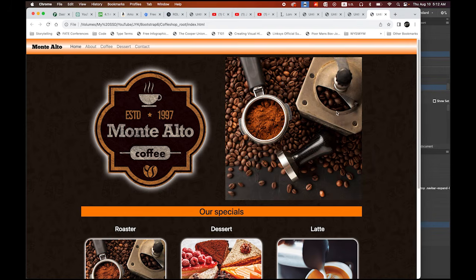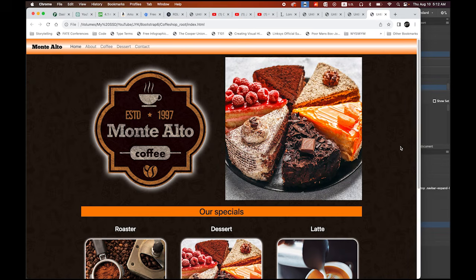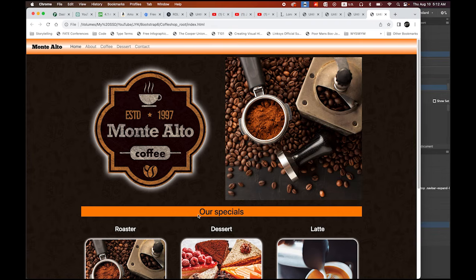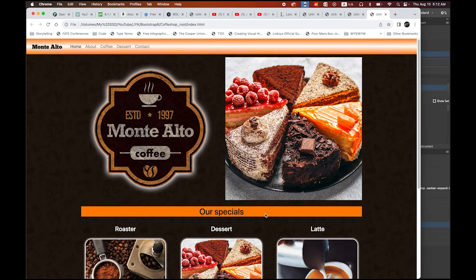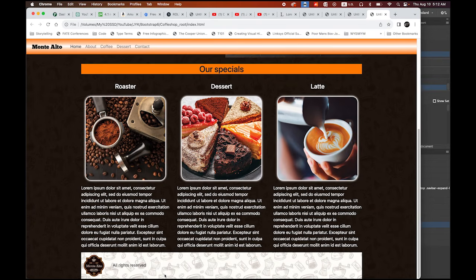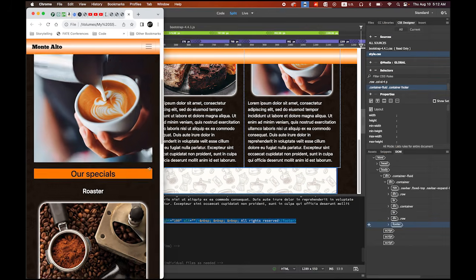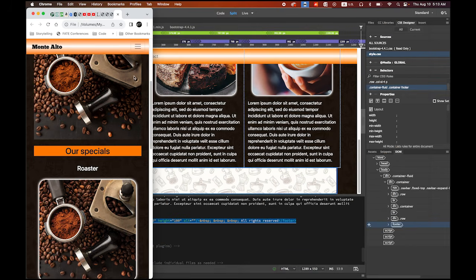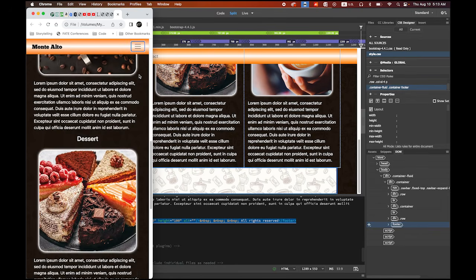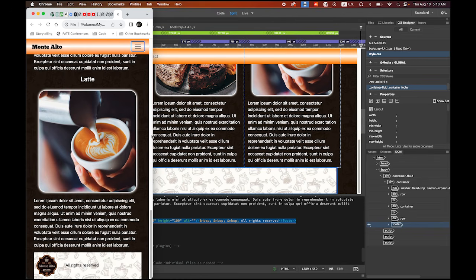And let me refresh. See, everything's updated. My navbar has the color. My our specials has the kind of orange color. Text color is white. And the footer has the tile image. And let me make it smaller for the mobile. It is working. As you scroll down, you will see the same result.